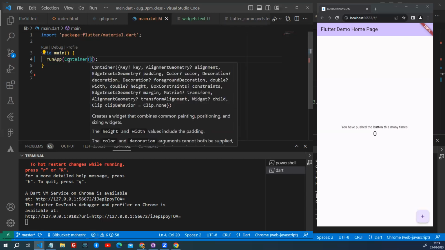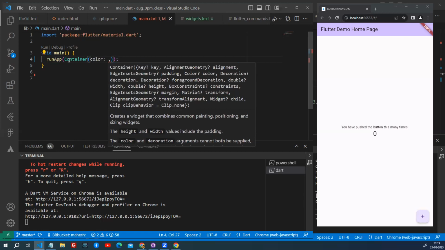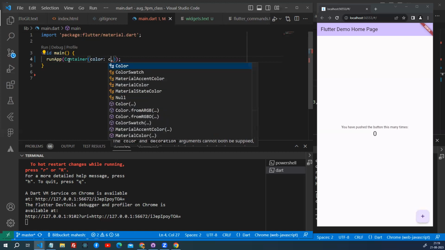This is a very important thing. First, I will tell you what a container is. Later we'll see this. Okay, let me create a simple container. I will explain one by one later.